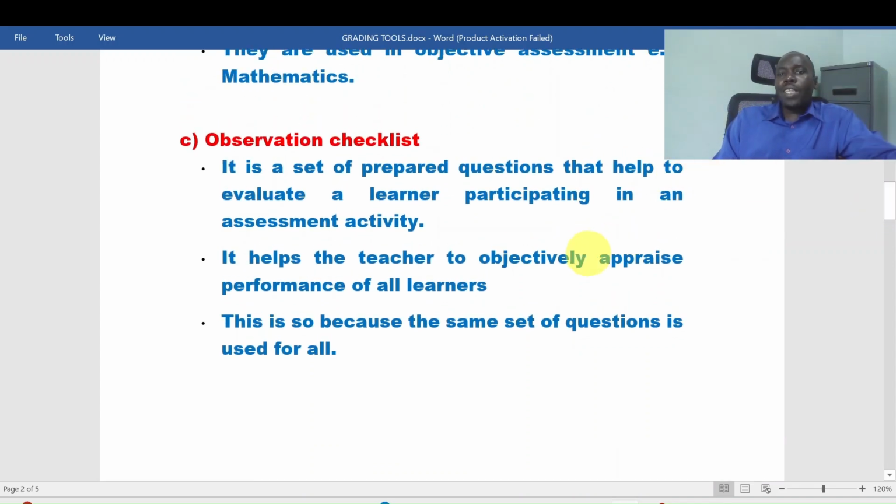This one also has items, performance criteria that you will need to use. It will have 4 sections, 4 parts. On one side, you have the items. Another column, you have a yes, no, and sometimes a comment on the far right hand side. You just tick. Is the learner able to write correctly in the straight lines? Under yes, you just tick. Under no. So that would be an observation checklist.